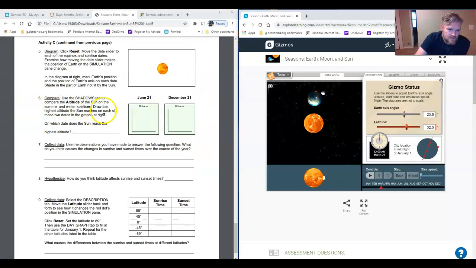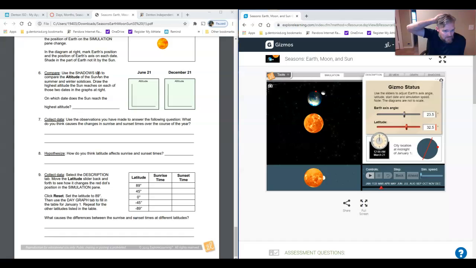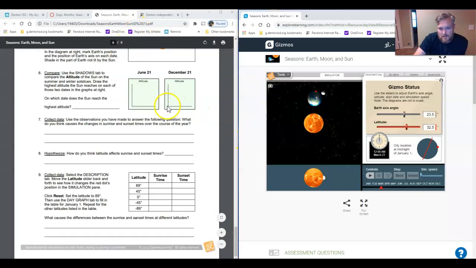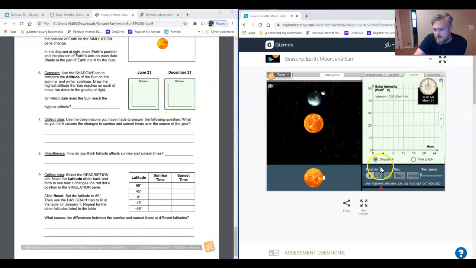Then this number 6 is talking about the shadows tab to compare altitude of the sun on summer and winter solstices. Really, there's not too much to that. What we do want to see for ours is really this solar intensity graph. Let's just look at it here. We'll run this real quick just so you can see it.